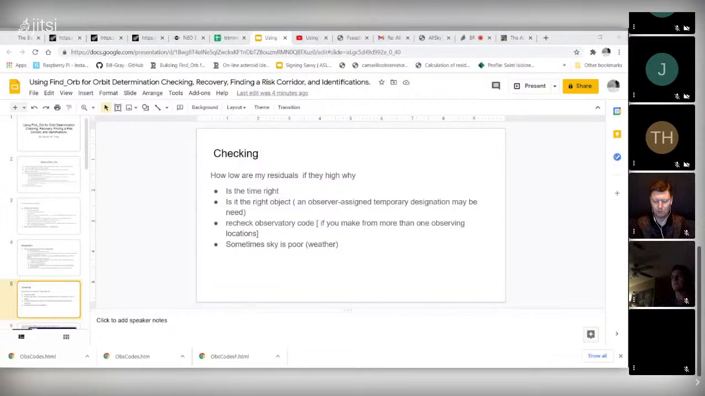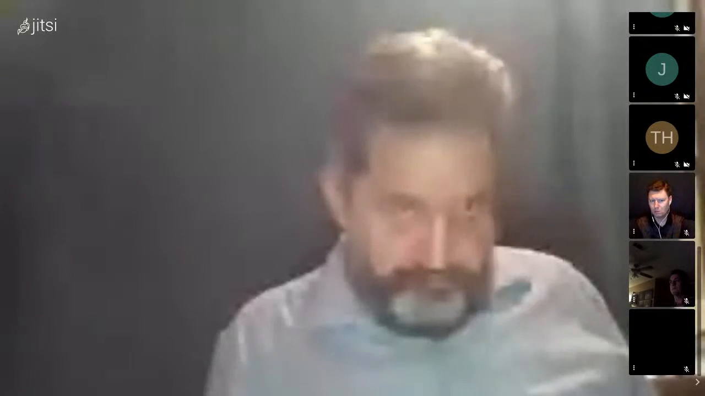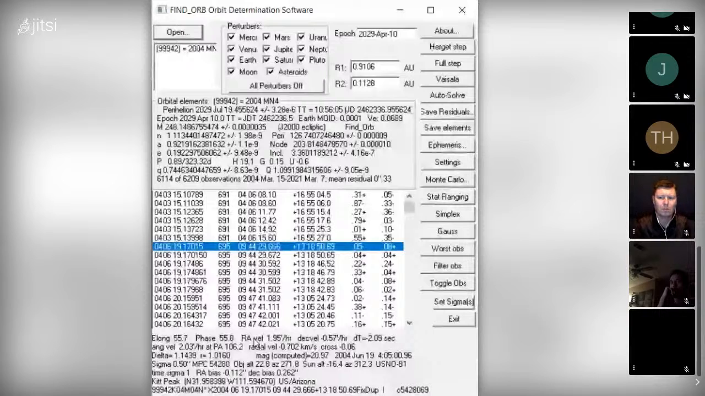Here's one of the actual. Let's see. Switch over to the final application. All right, now this is the actual interface of the application.